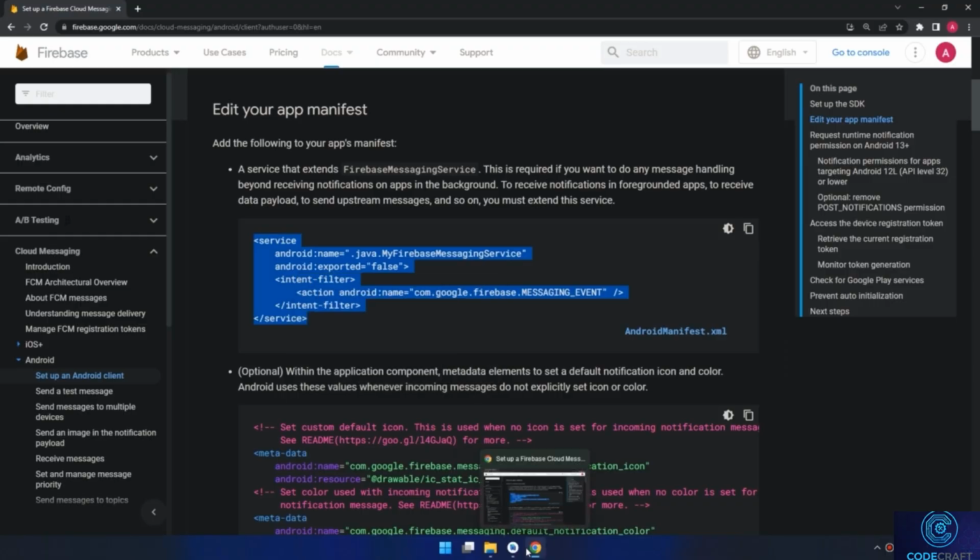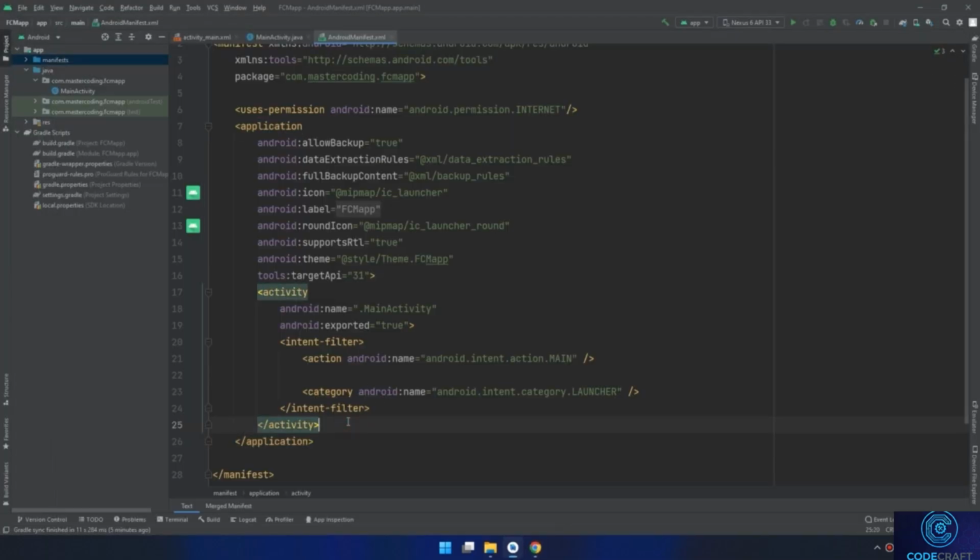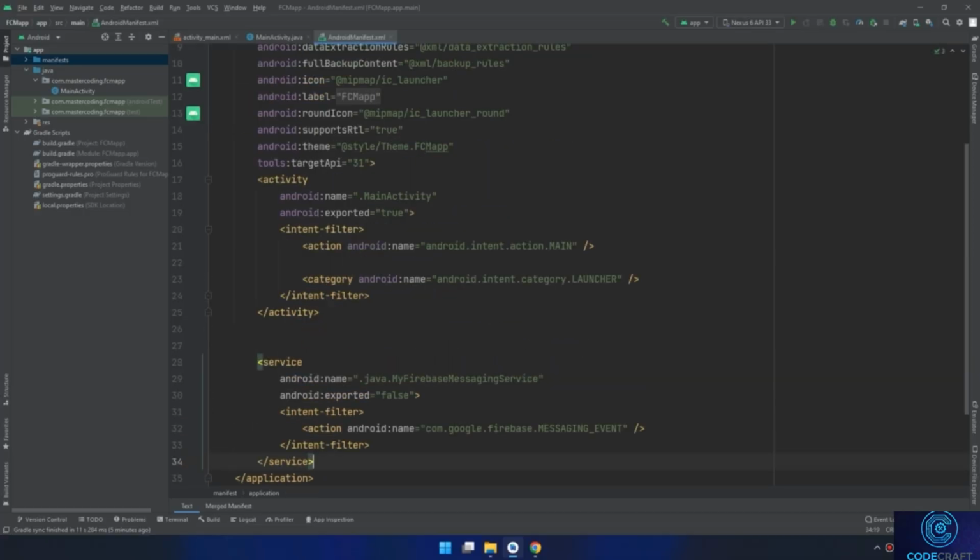We copy this and we go here. Inside the application, we put the service here. Okay, don't worry, we will configure it later on. So I can remove the Java and I will put my Firebase messaging service, or you can name it whatever you want. Okay, so this is our service.